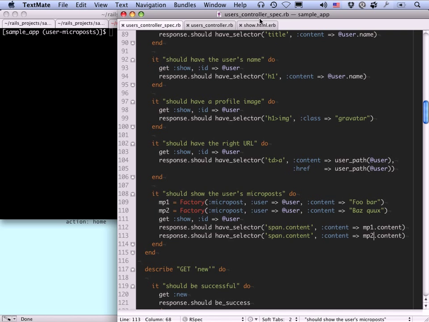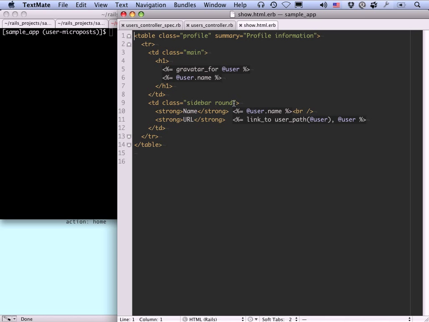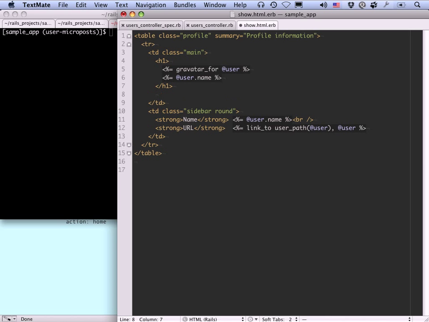And now we're ready to work on the show view. Let's take a look at it. We want to have this right underneath the H1. We want to render a bunch of microposts. But we don't want to render them if there aren't any, because some users might not have microposts. So let's put this in here.